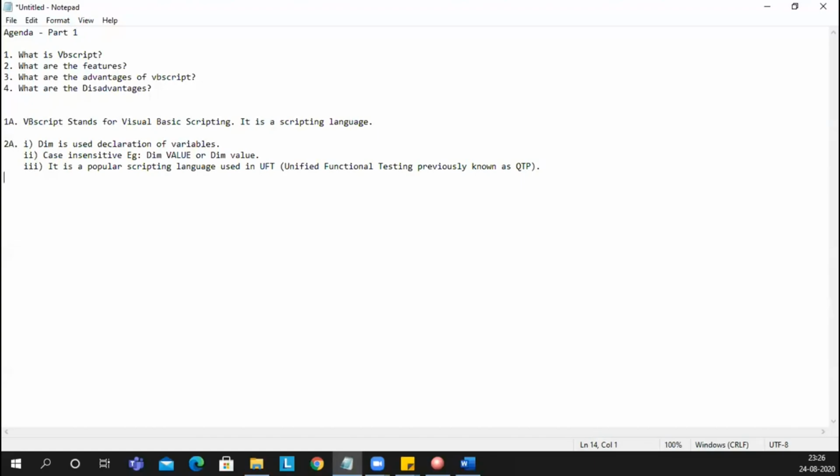So these are one of the very high-level features of VBScript, and we'll get to advanced concepts later. These are just very high-level views of VBScript, right? So let us go to that question. What are the advantages of VBScript? If any programmer wants to learn VBScript, why would he want to learn it?